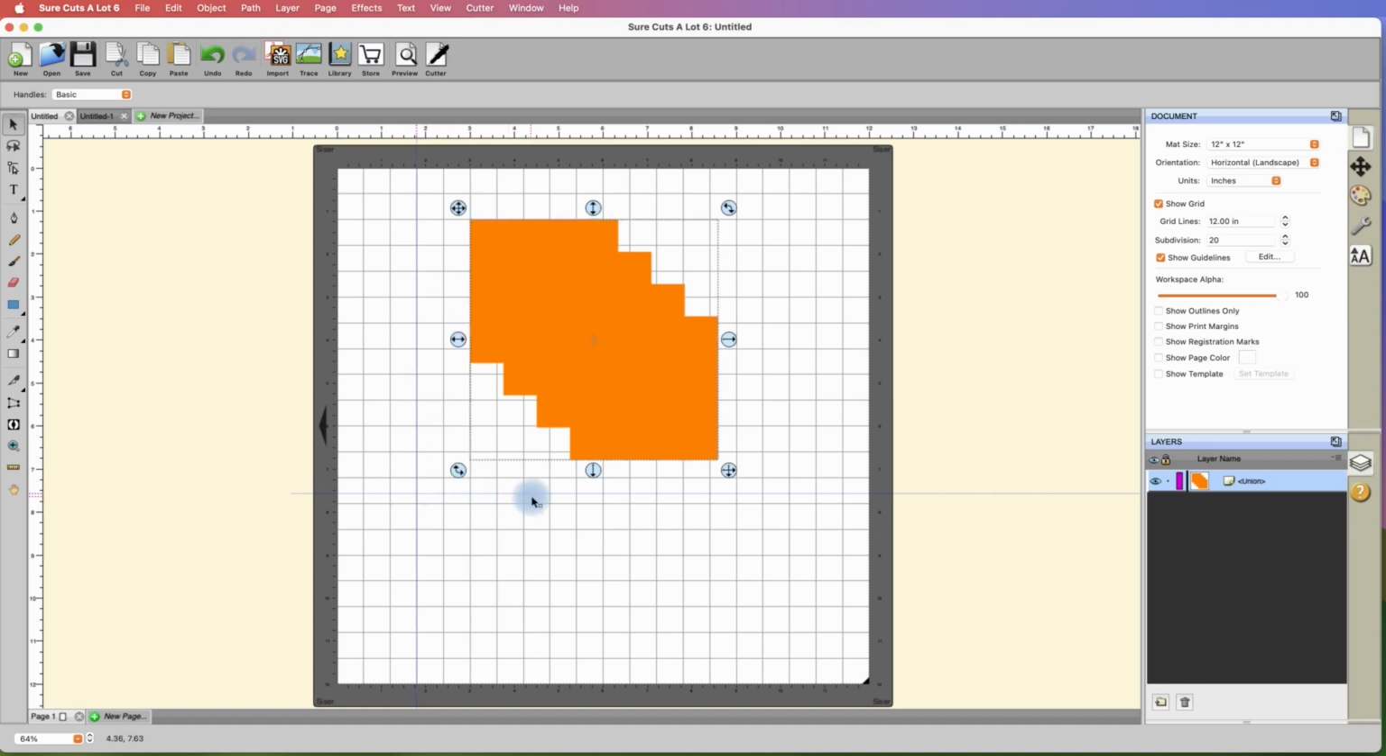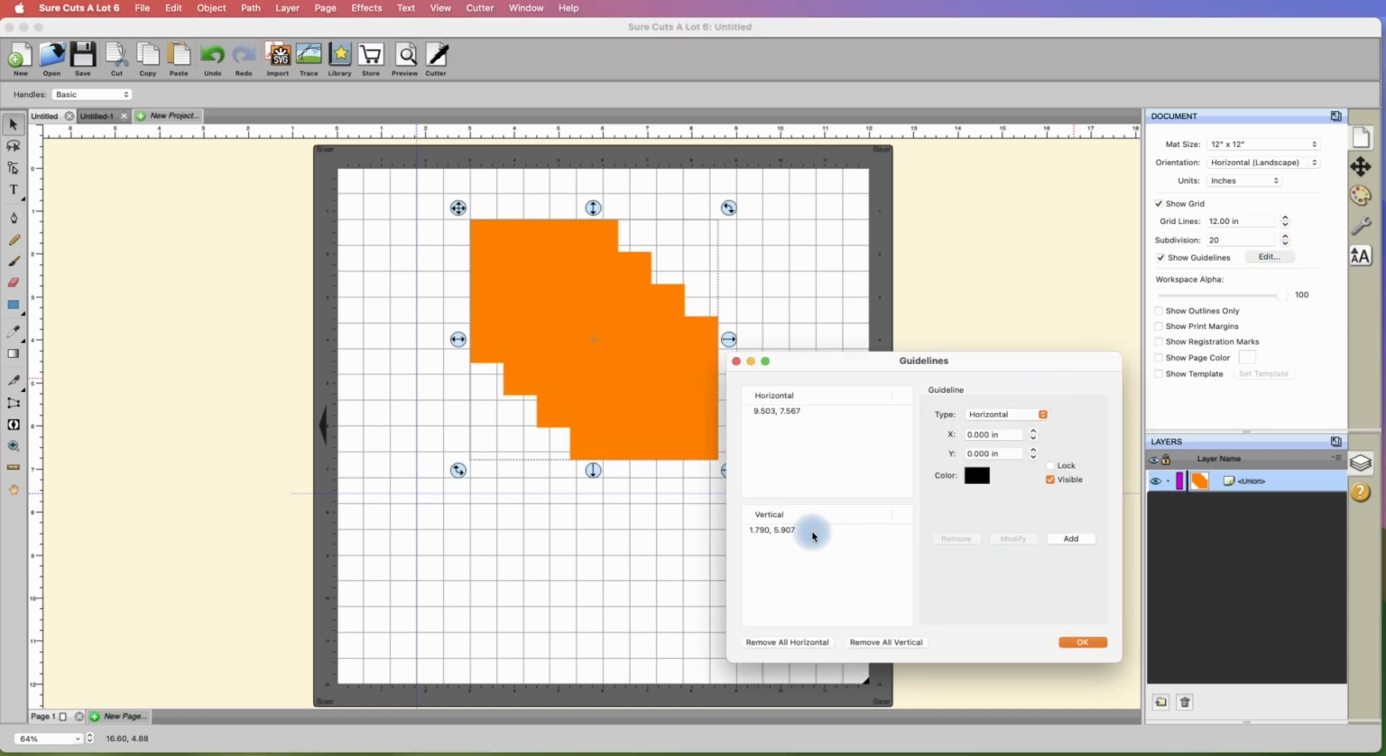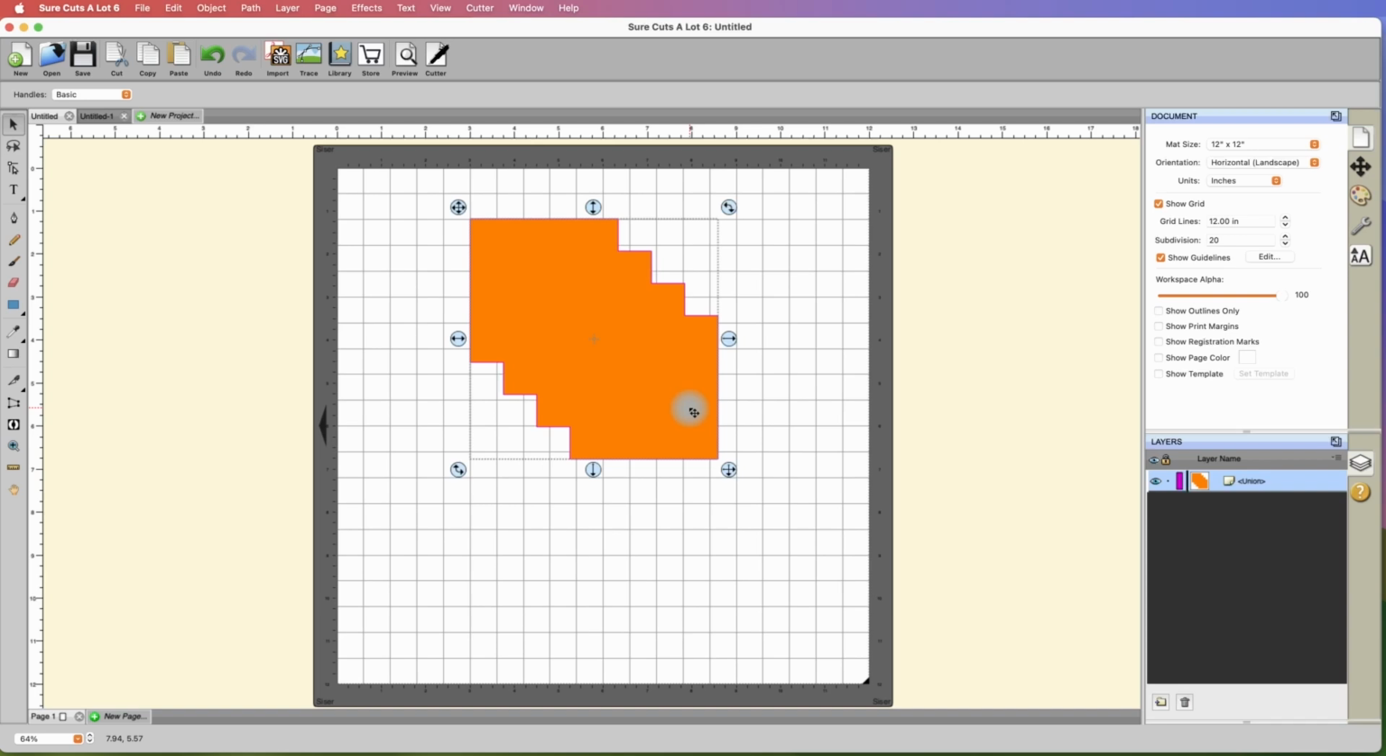And it will keep it there until you go into edit and remove the lines. Now let me show you how this may be helpful.